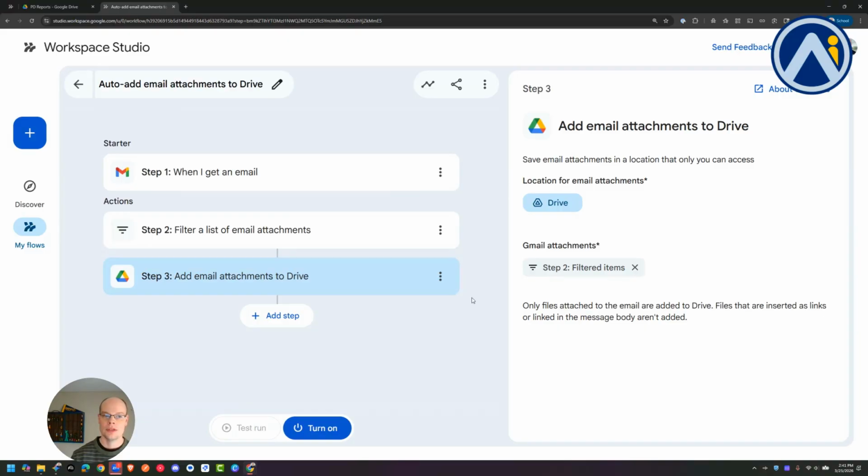Now, currently, Workspace Studio is exclusive to Google. You can't tie in external systems. So I'm still going to have to upload the file into my other system. But this at least does a little bit of the organization behind it and helps me out. And also gives me an opportunity, since the file will show up in Drive, where I can do a little bit more with it as well.